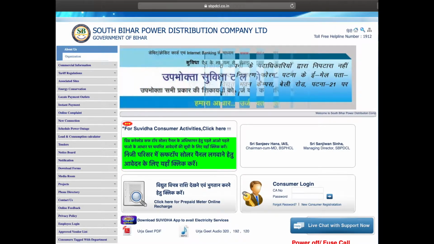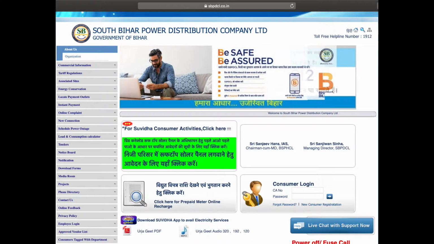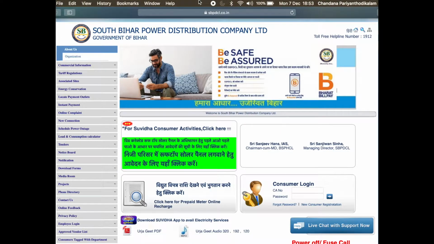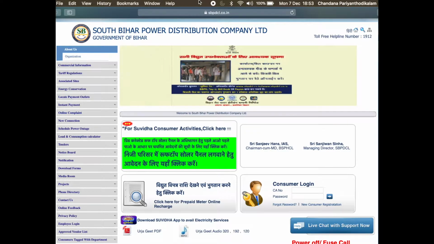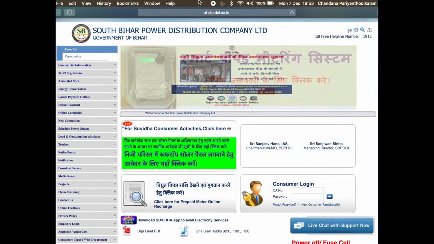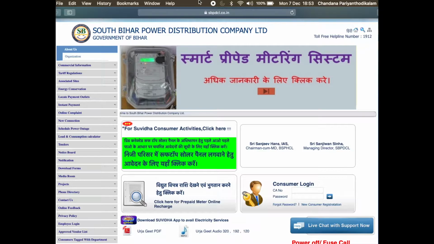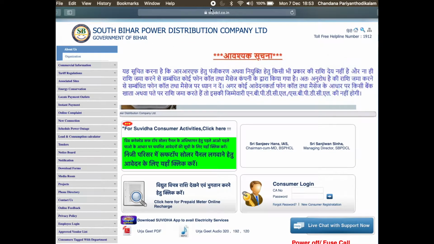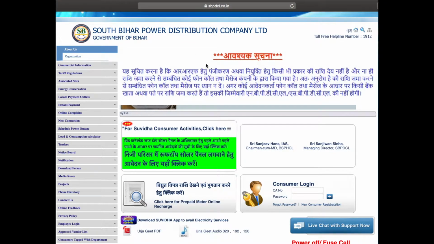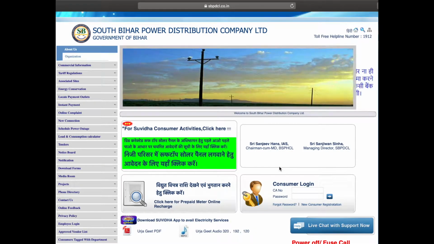The first step is accessing the website of SBPDCL. So as you can see, sbpdcl.co.in, that is the official portal of the South Bihar Power Distribution Company Limited. Once you type it in, this is the website that is going to appear in front of you. You will find a home page appearing in front of you like this. If you see, the normal login option, the consumer login option is here.